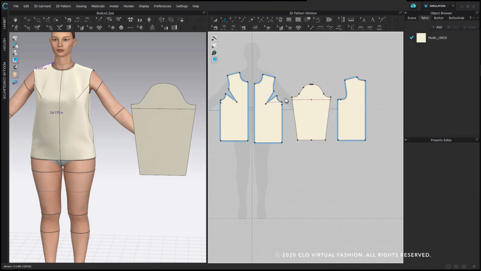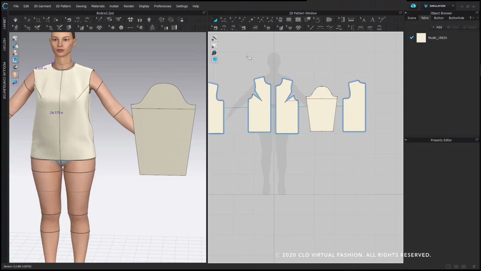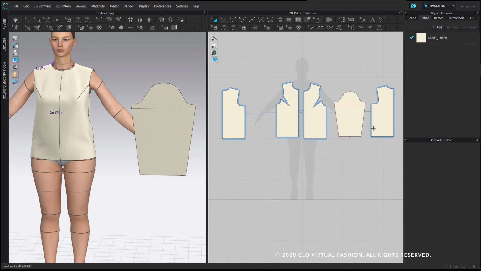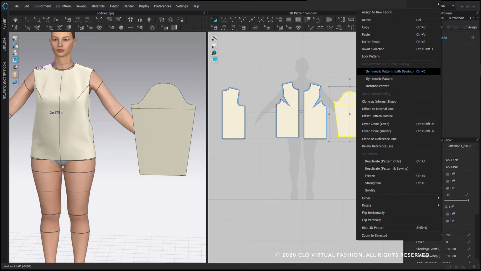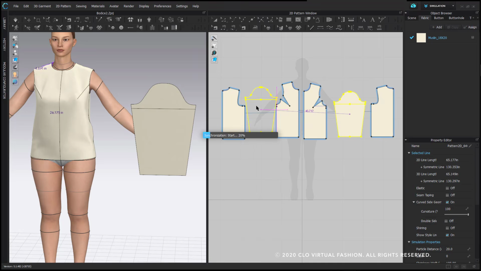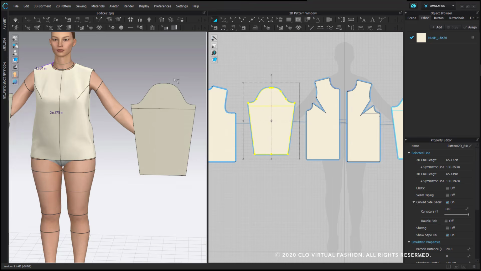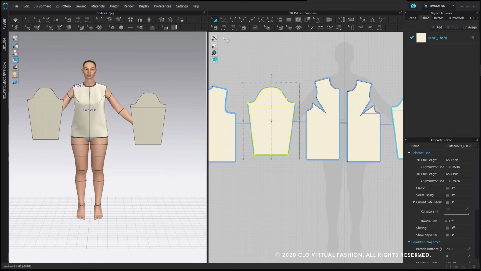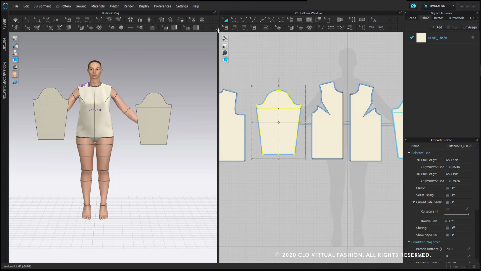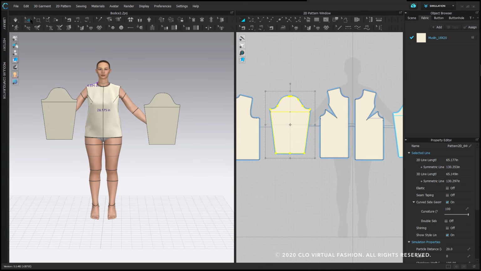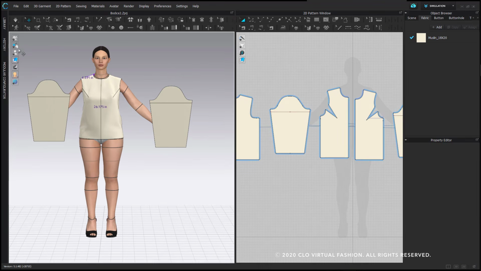Great. Now I'm going to duplicate this sleeve, so I have 2 sleeves. Using transform pattern, right click on your sleeve and choose symmetric pattern with sewing. Place that down on the opposite side. Okay, I can see both my sleeves here. I am still on the tape measure tool, so I'm going to go back to selection. And I can turn the measurements off at this point.